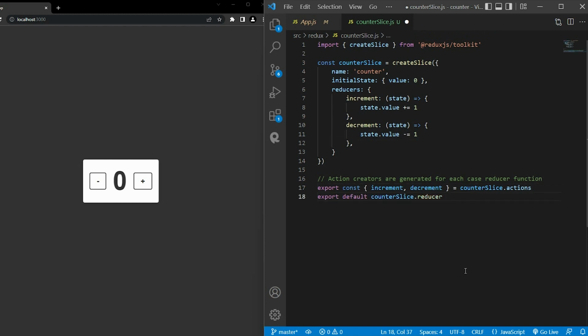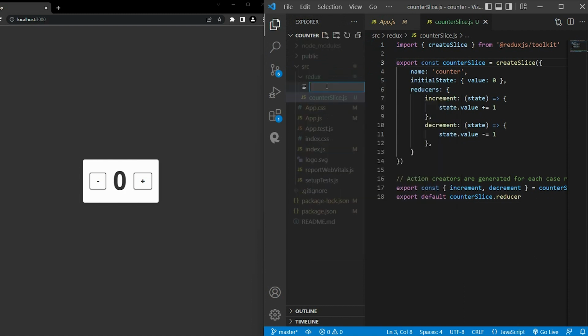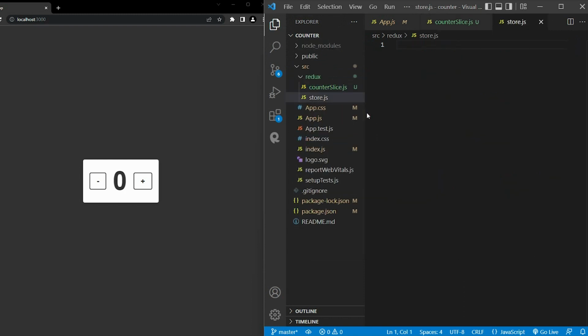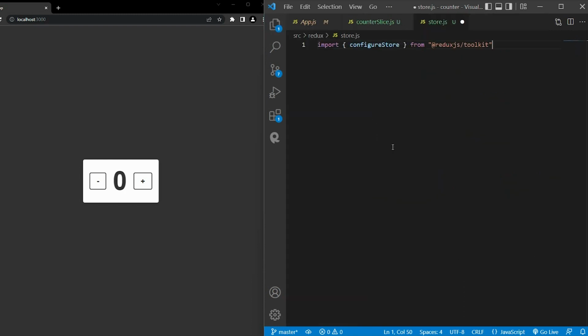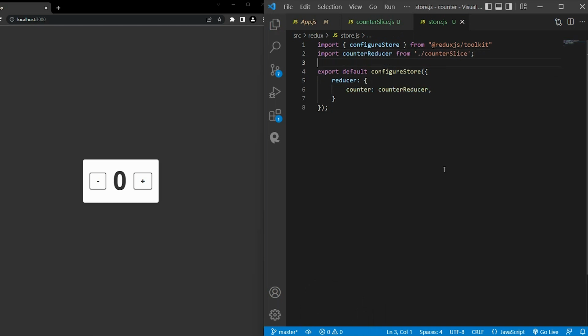And finally, we export counterSlice.reducer. Then we create another file called store.js. We use the configureStore function to create a Redux store with our counter reducer imported from counterSlice.js. This functionality also comes with Redux Toolkit and makes it easy to add the middleware and other configuration.